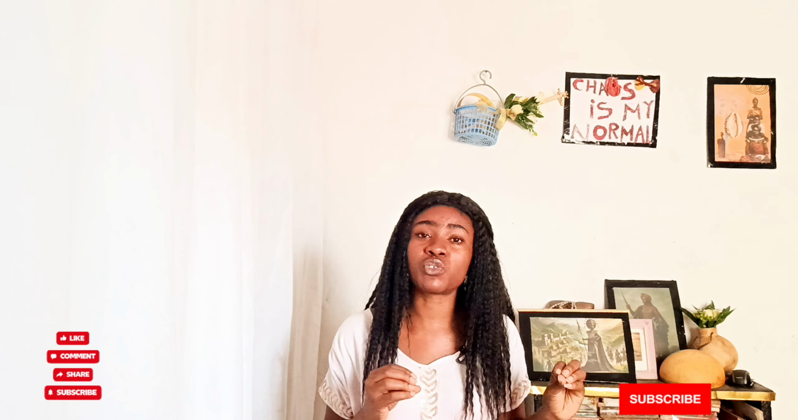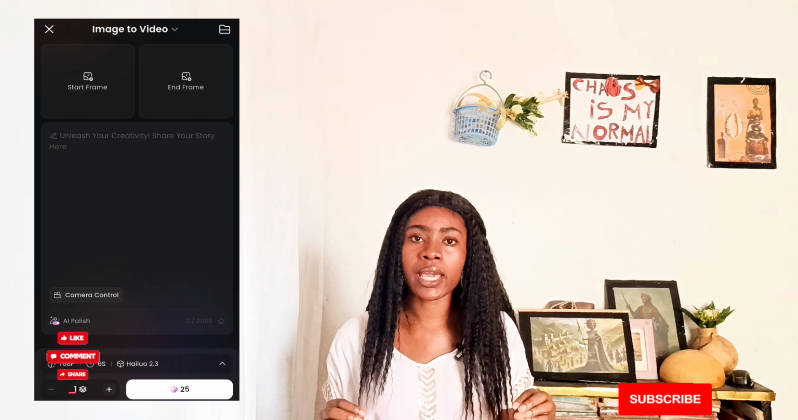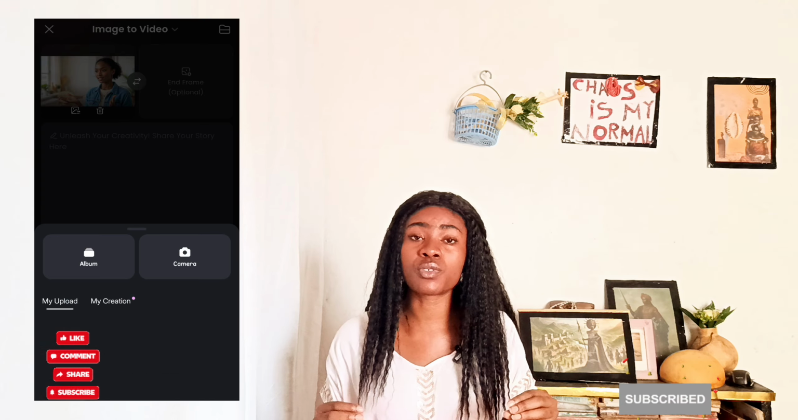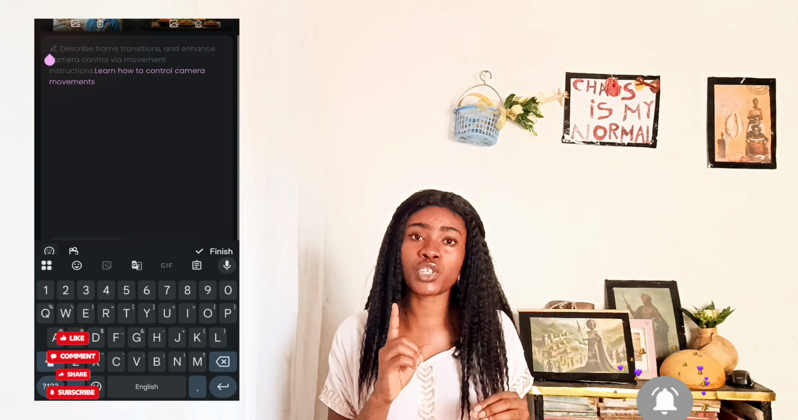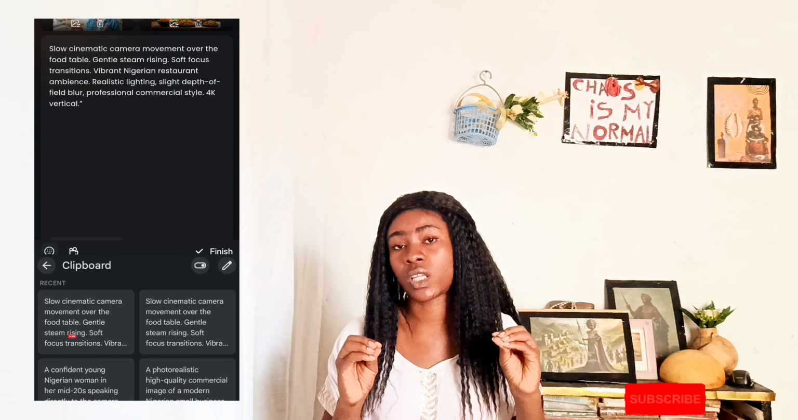Then we'll move on to Hailou AI, which we'll be using to turn our image to video in this case. There are other apps we can use, but for today we'll focus on Hailou AI. When we go to Hailou AI, it always gives you free coins to use every day. Each image to video generation costs 25 coins on Hailou AI.